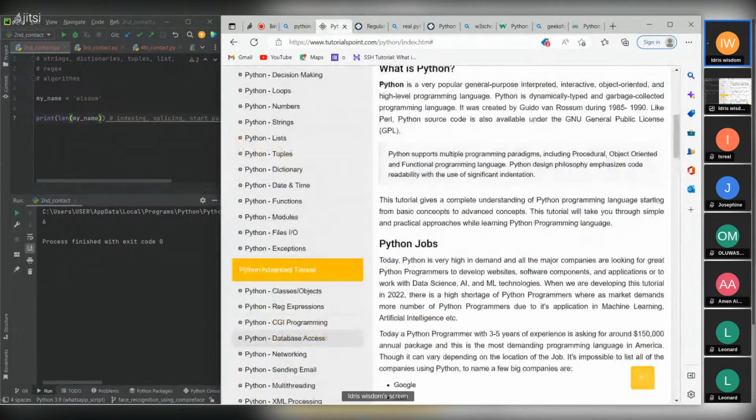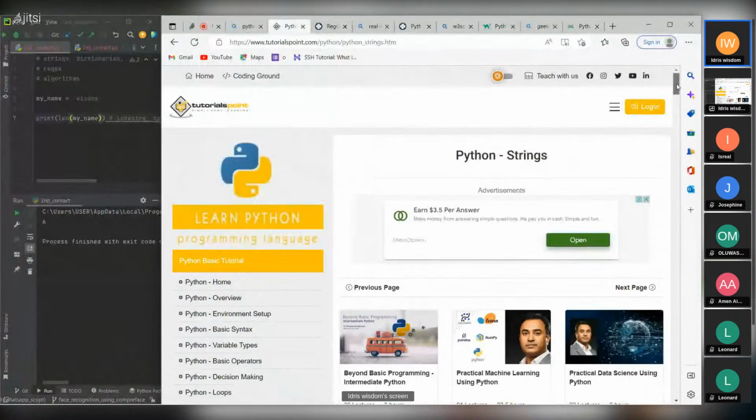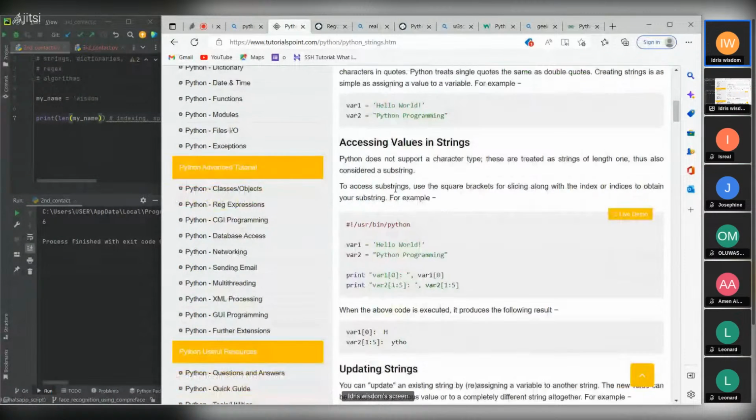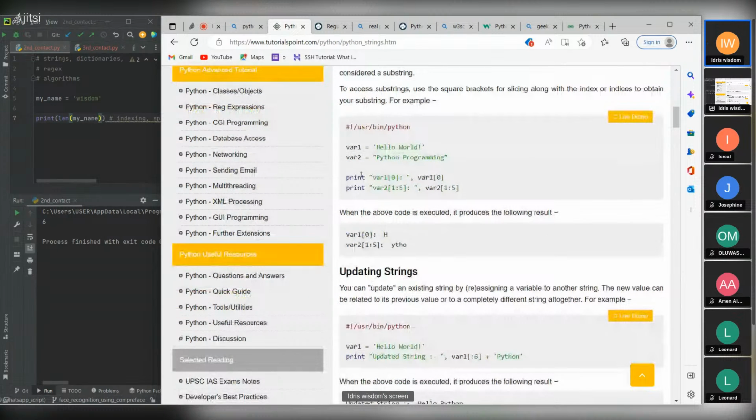All right. So let me go through Tutorials Point and let's walk through it together. Now, strings are the most popular types in Python. We create them by simply enclosing them in quotation marks. Creating strings is as simple as that, and I've shown you this, assigning values to strings. Python does not support the character type; these are treated as strings of single length, thus considered a substring. To access substrings, use the square brackets for slicing along with the index or indices to obtain your substring. So we can do print variable.